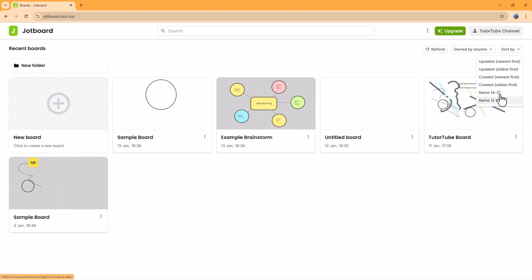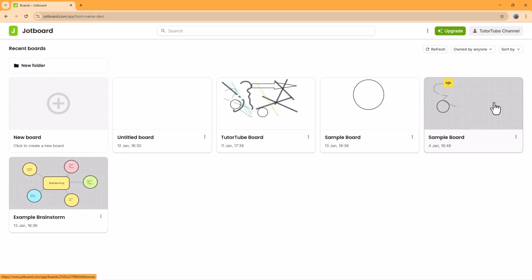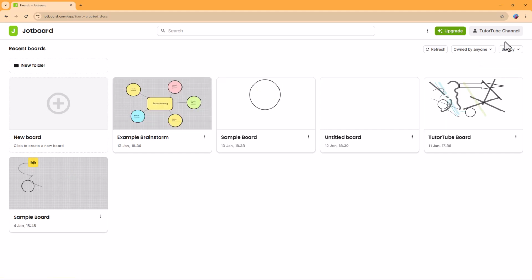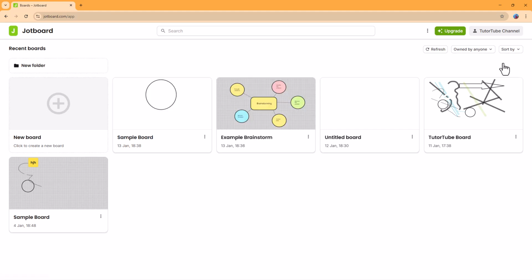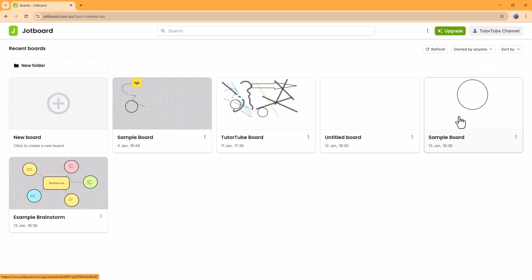So you can go ahead and choose that, or sort it out by A to Z, or you can sort it out by Z to A right here as well, just like this. Apart from that, you can also go ahead and choose created. You can go for newest creation first or newest updated first, according to how you want, or oldest updated first and then oldest, let's say, created first right here, just like this as well. So that is how you can go ahead and refresh, filter, and sort out boards in Jotboard.